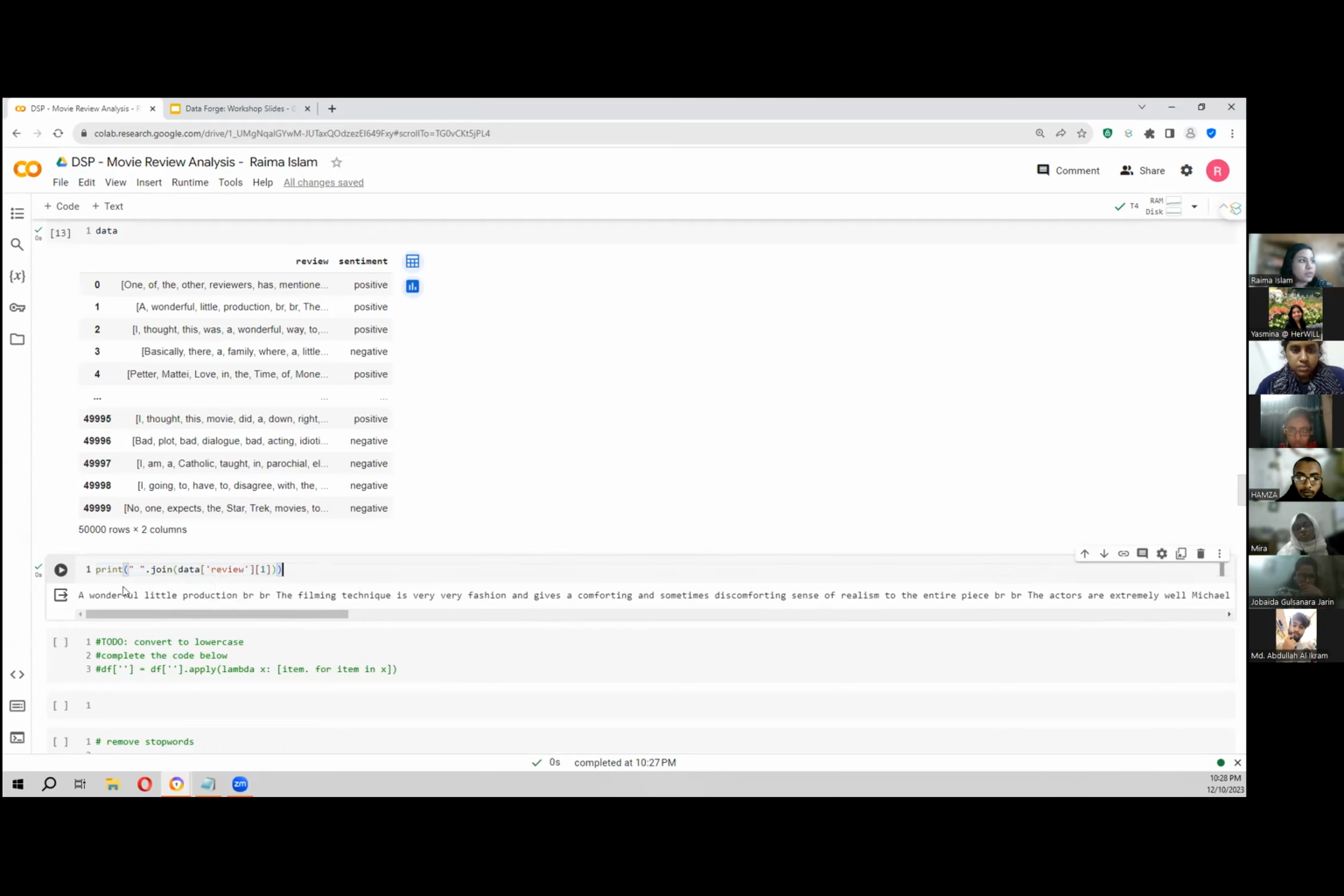So basically what I did was dot join. As I have mentioned, the sentence is broken down into tokens, so basically it is broken down into words. When I click on the dot join, it will go to the review column and take the first row and the tokens which are broken down, and it will form them back into sentences so that we can check whether we are getting the correct output or not.